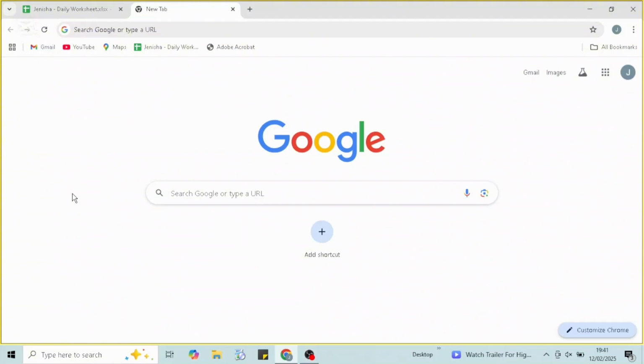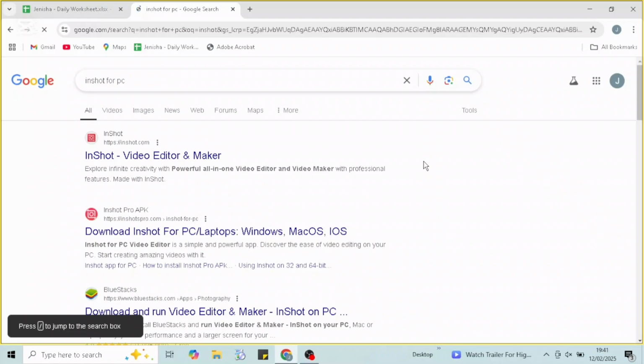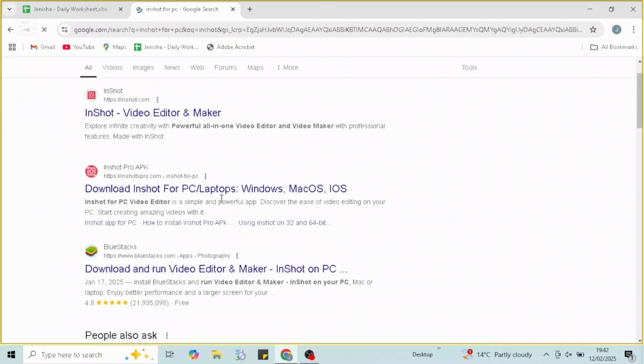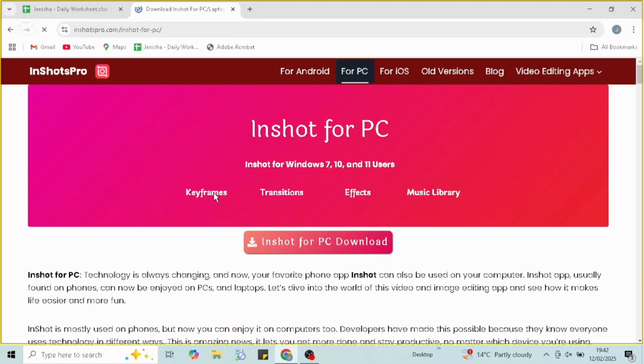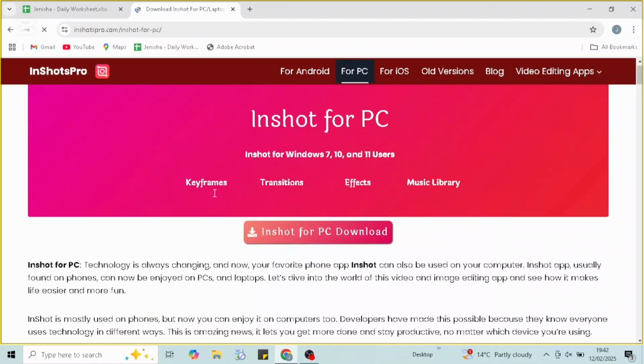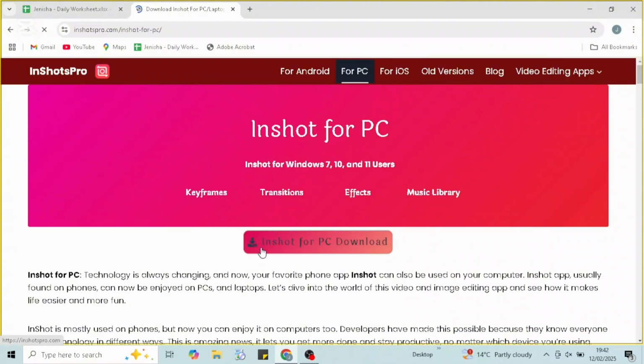So if you want to download InShot for PC, you can directly head over to Google and type in InShot for PC. Once you do that, you'll find the search results right here. From here, you can go to the section download InShot for PC laptops, this one right here, and go to that. Once you go to this section, you'll find a direct option from where you can download it for PC.